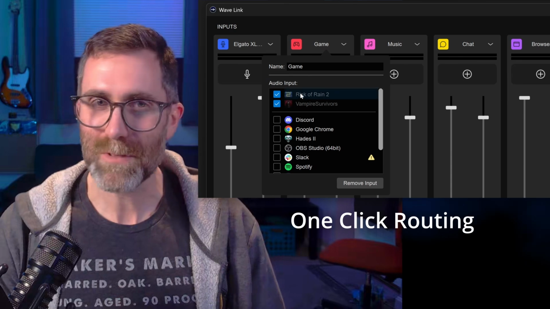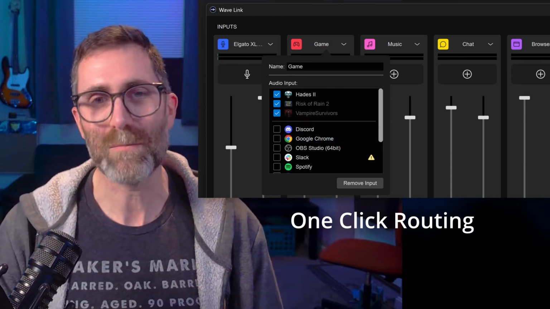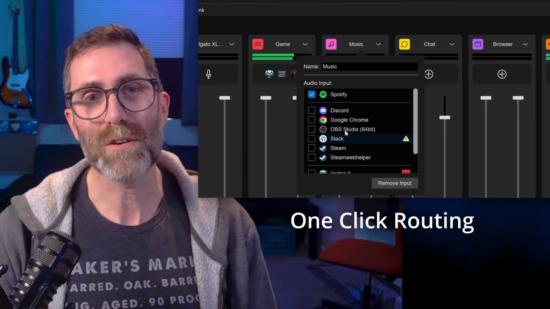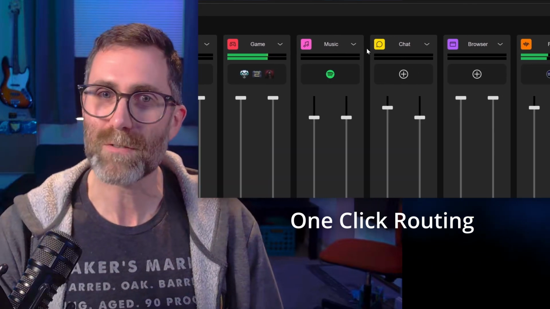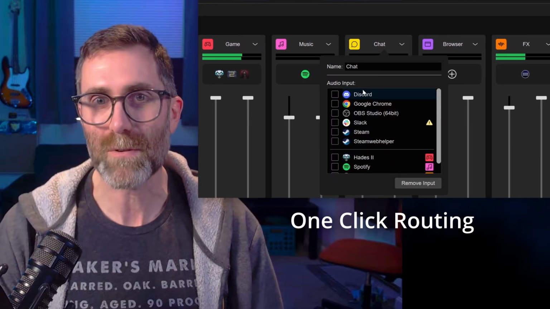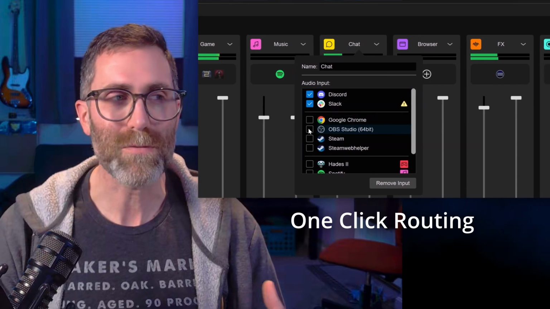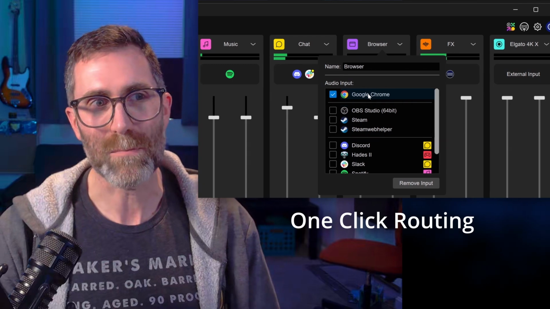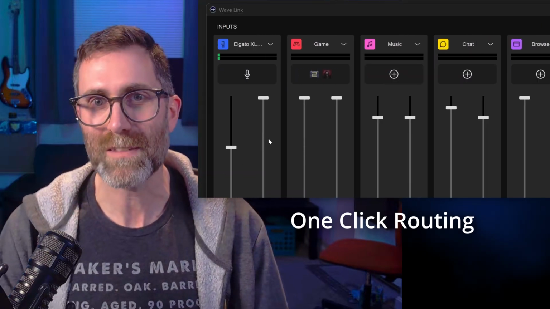One-click routing. Kind of visual routing. This one's pretty neat, makes it much easier to pick which apps are going to which channel. Just to note that if your apps have internal settings, you'll still want to prefer those. Wavelink will try to show you this yellow warning icon if it thinks that there might be an issue there that you need to address.